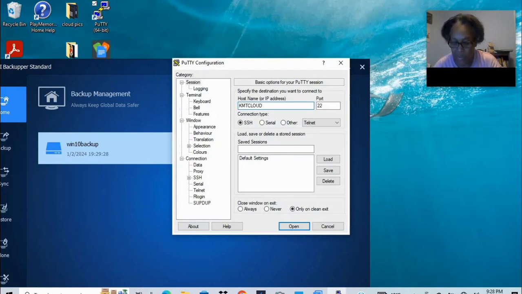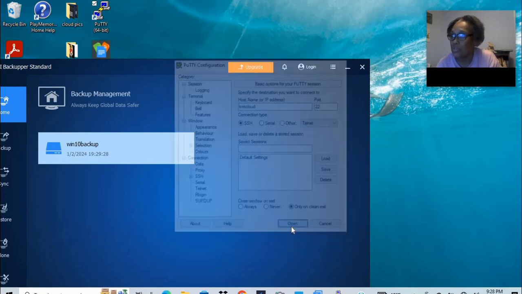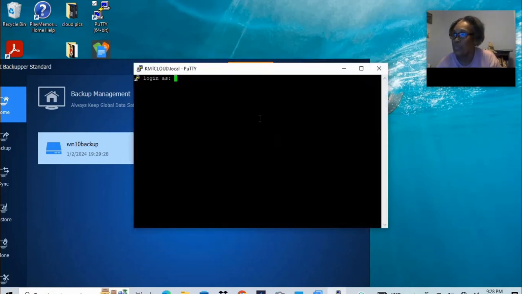I think it's case sensitive, so let me go back and change that. You know, Linux is very, very particular about how you type in. Port 22, about how you enter into their system. KMT Cloud. Linux is very particular. Alright, so click open. And here we go. So log in. So I can get in without any complications.